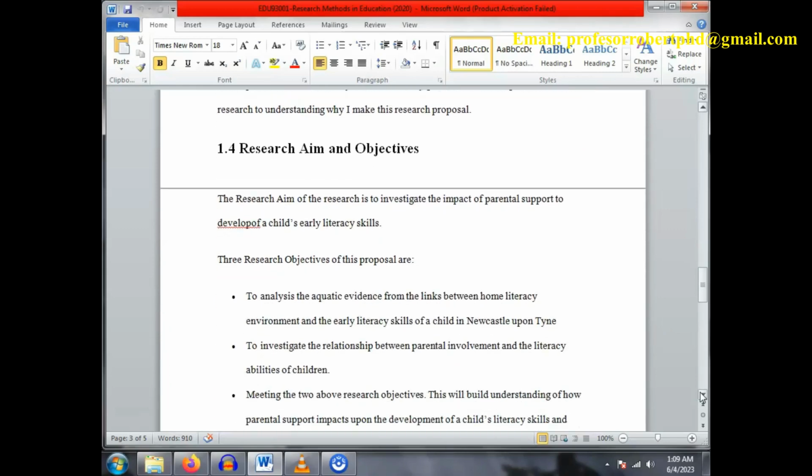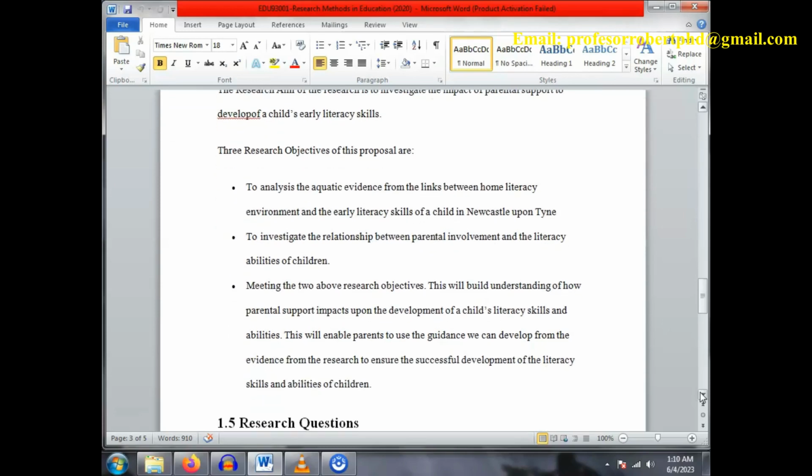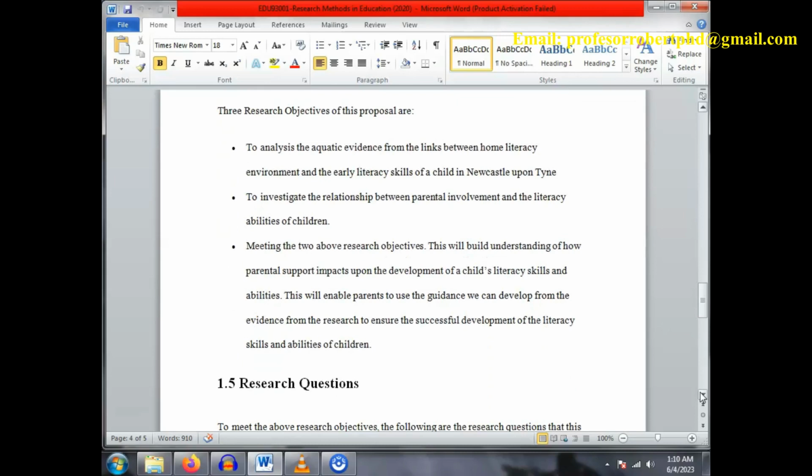1.4 Research Aim and Objectives. The aim of the research is to investigate the impact of parental support on developing a child's early literacy skills. The 3 research objectives of this proposal are to analyze the available evidence from the links between home literacy environment and the early literacy skills of a child in Newcastle upon Tyne, and to investigate the relationship between parental involvement and the literacy abilities of children, meeting the 2 above research objectives.